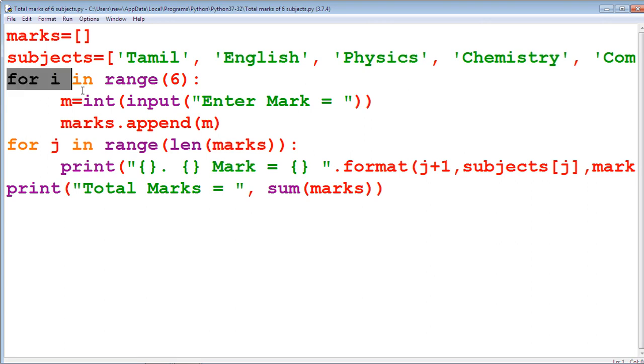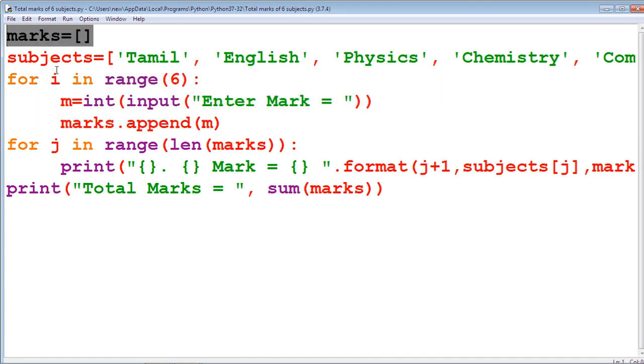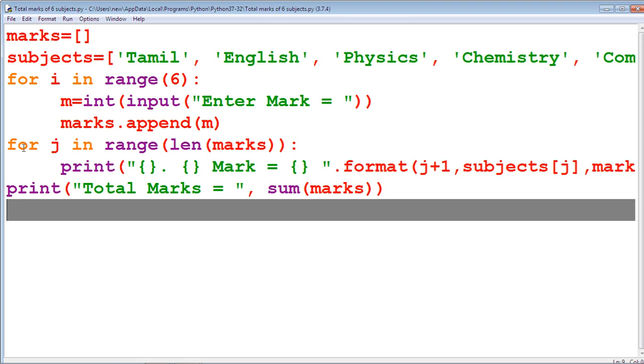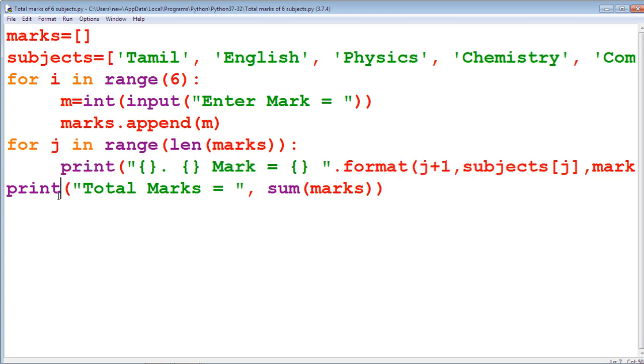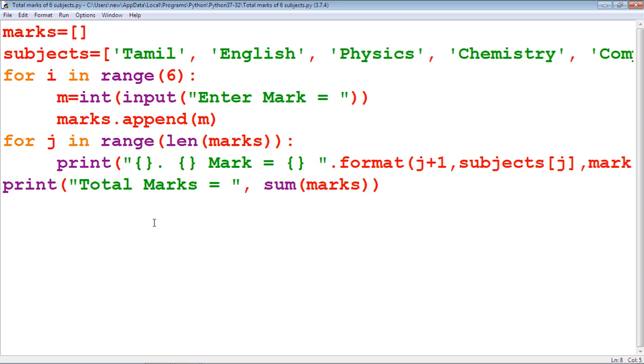Here there are 2 for loops, one for getting the marks from the keyboard. The 6 values are appended to the marks list by using this statement. The second one is the printing section. This for loop prints all 6 subjects and their marks. This print statement prints the total marks of all 6 subjects.